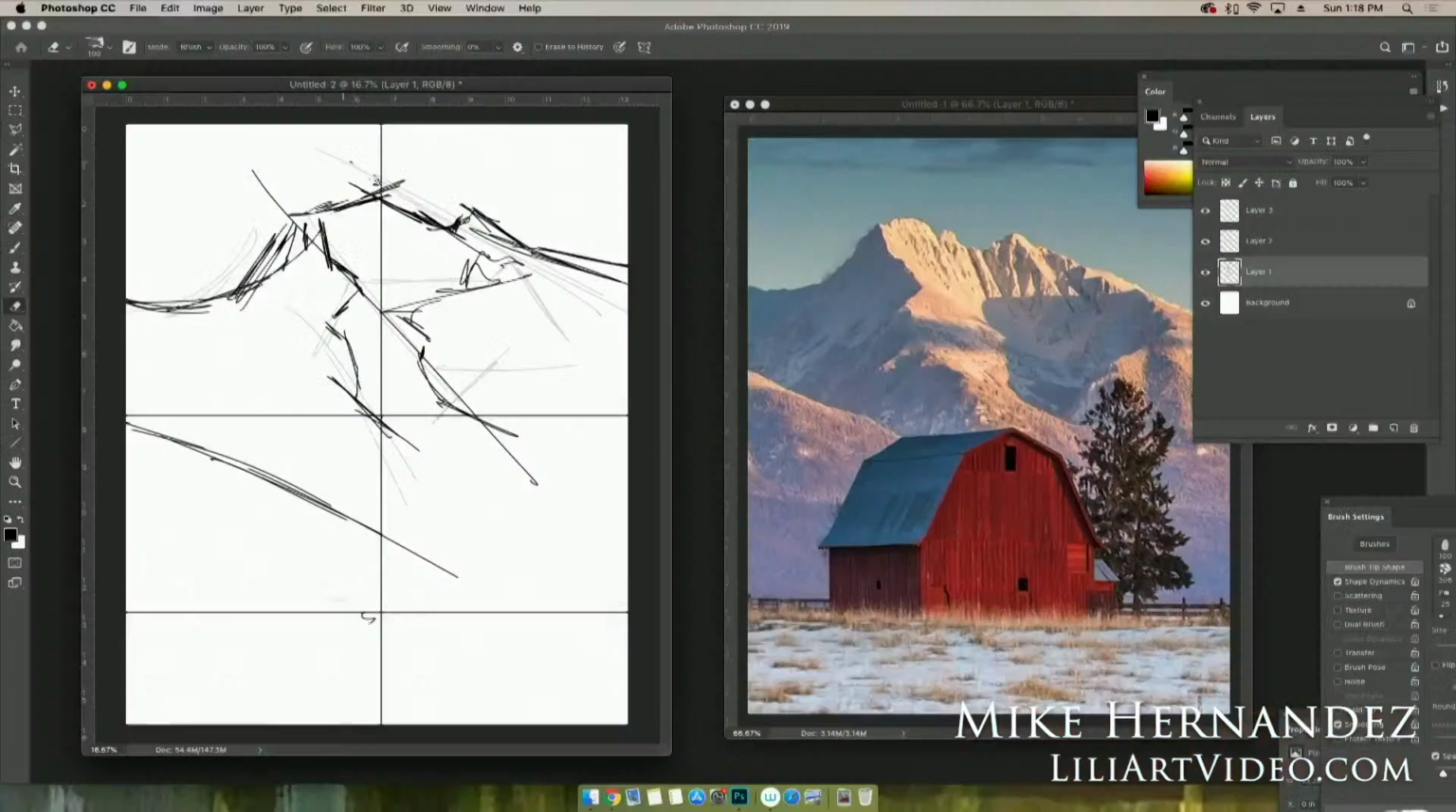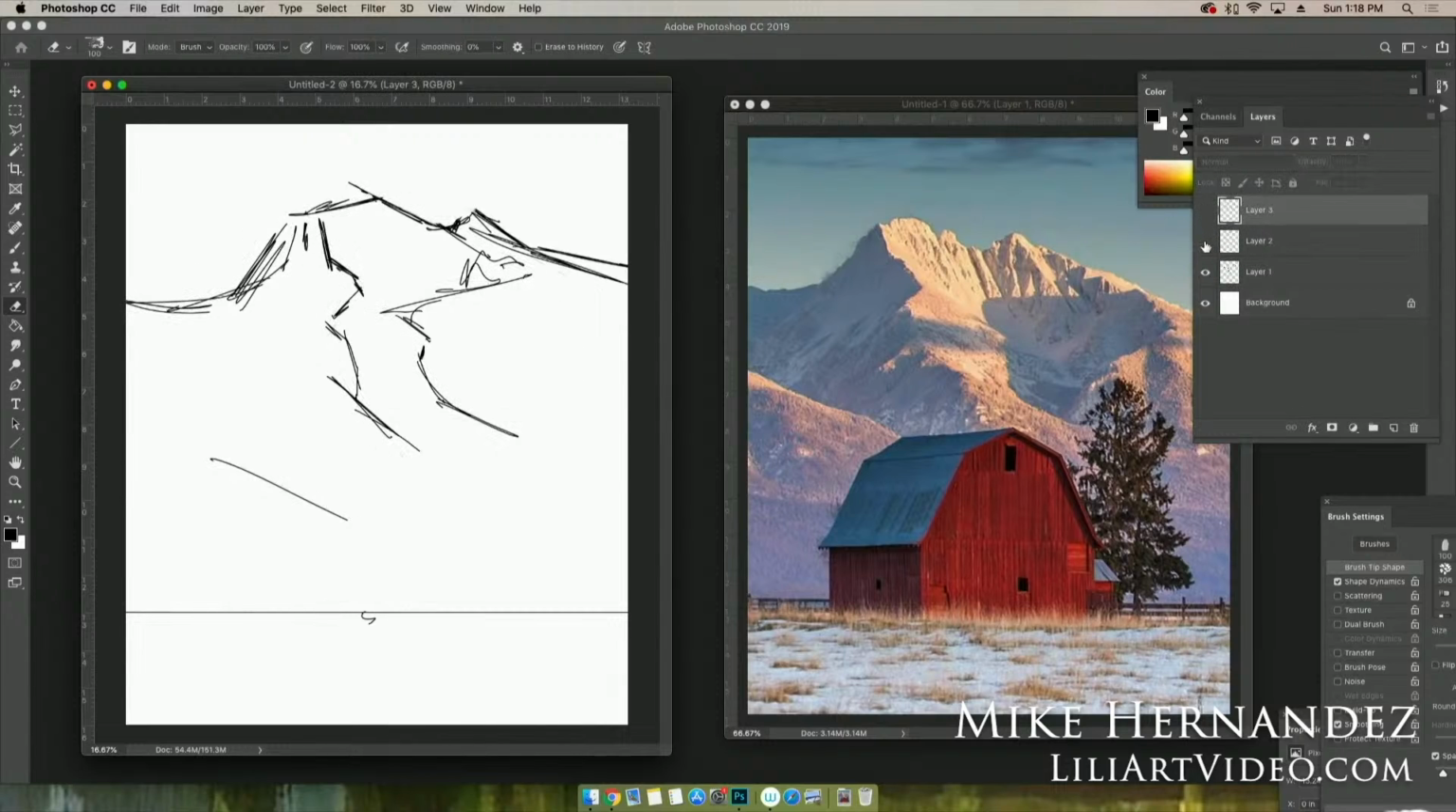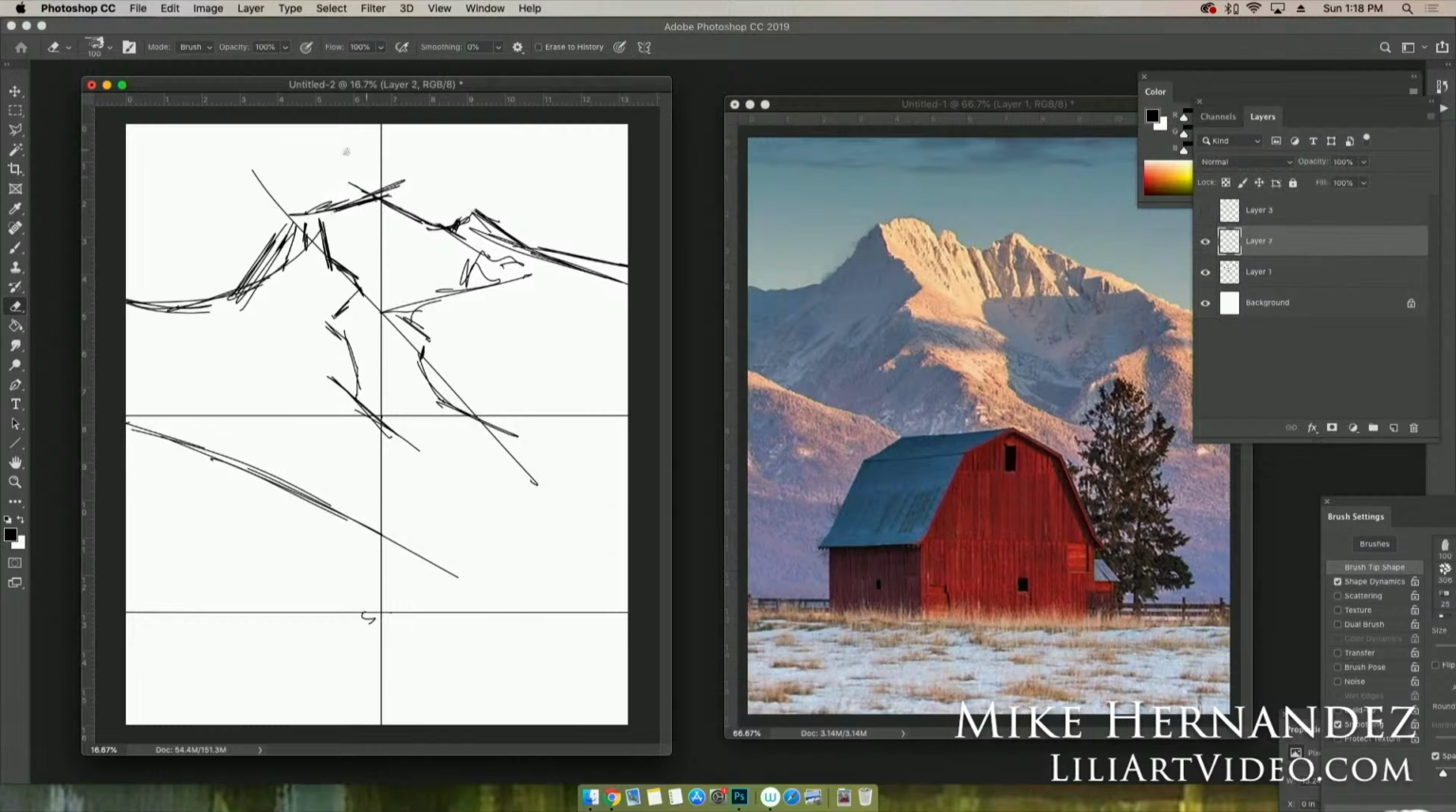And if I need to, I can use my eraser and renegotiate some of my composition, which is something I do want to do. I had accidentally sketched on that line, so I don't need that.